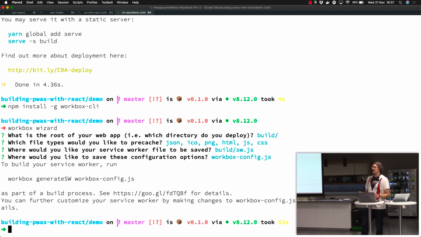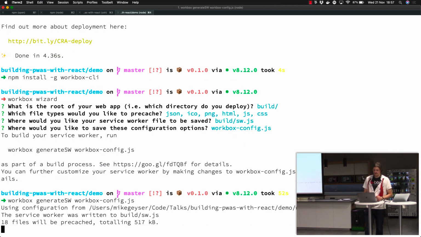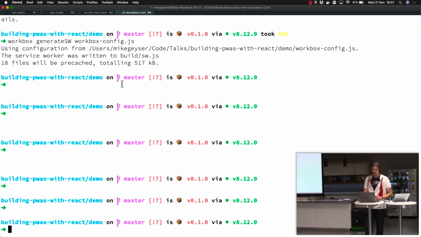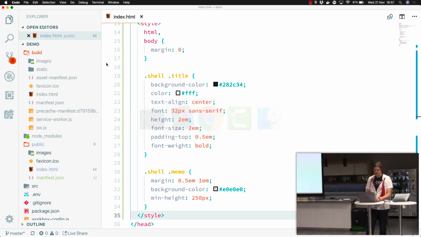So just with the defaults, I get a configuration that works for pre-caching all of the static stuff that React has compiled. It then spits out this generate SW method, which I'm just going to copy, paste, and run. And just to scroll to the top of the screen, it's going to have some output here that says 18 files will be pre-cached, totaling about half a meg. Okay? Now, what does that mean?